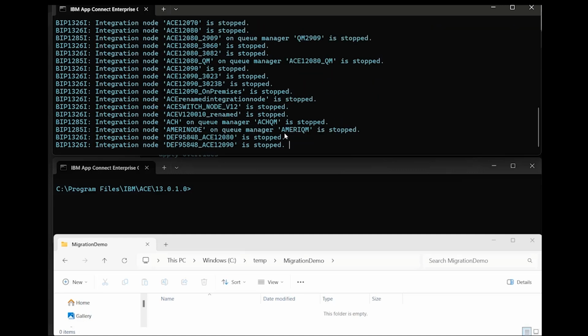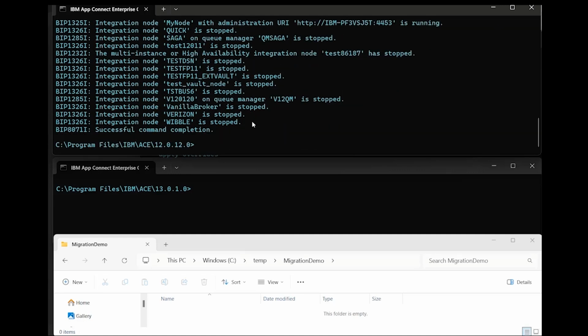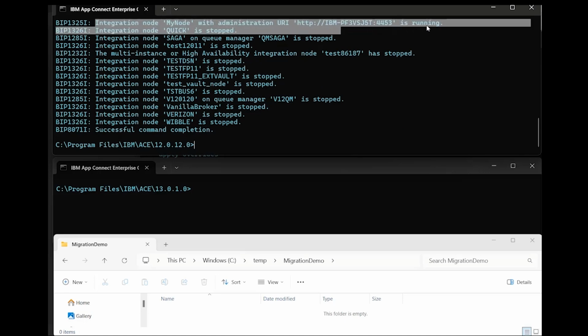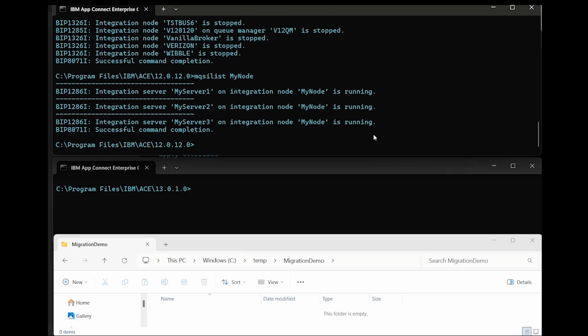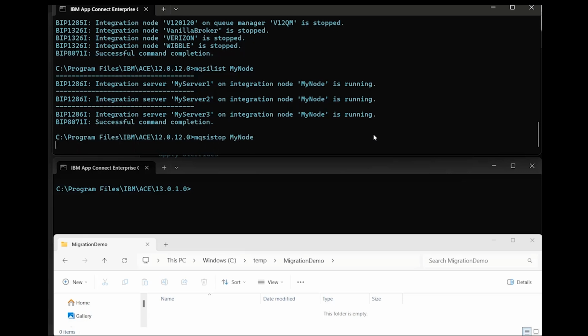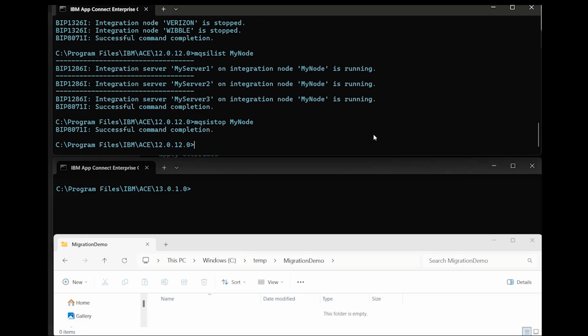If we run an MQSI list command on this particular installation, we can see we've got quite a large number of integration nodes. This one in particular has been exposed on an HTTP administration port 4453. And if we do a listing of my node, we can see what it contains. My node in this example has three different integration servers. Server 2 and Server 3 don't have anything deployed to them right now. But inside my Server 1, we have an example of a single application containing a message flow.